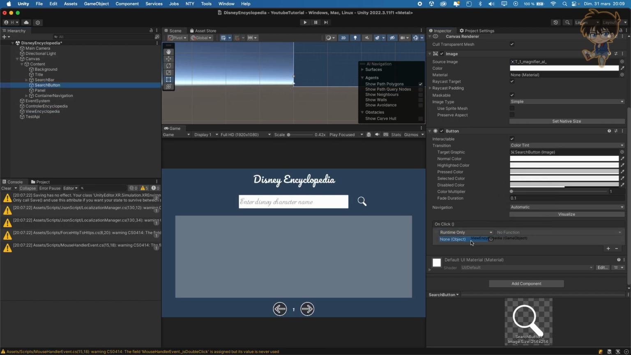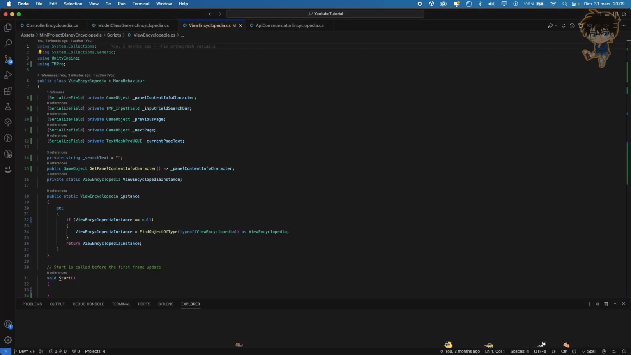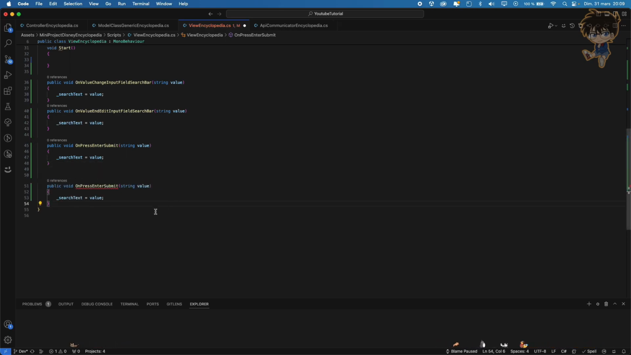So view encyclopedia, and I think I forgot to create the function for the search button. So we'll head back to Visual Studio. This other function is for when I press enter on the input field, and it will be executed on submit. So let's create another function, OnClickSearchButton. Right now this function won't do anything because we didn't code in the controller what it should call to retrieve the information. So we can save this.